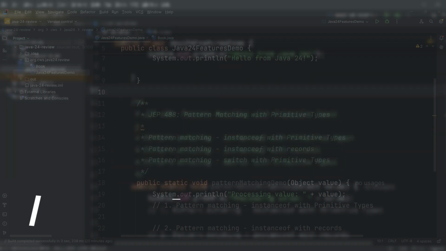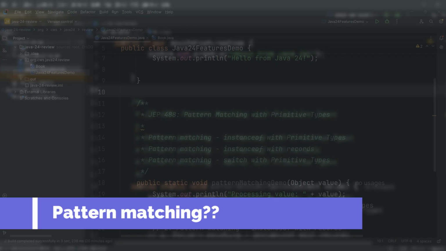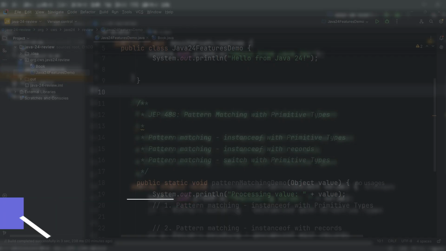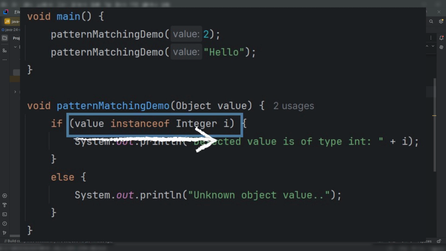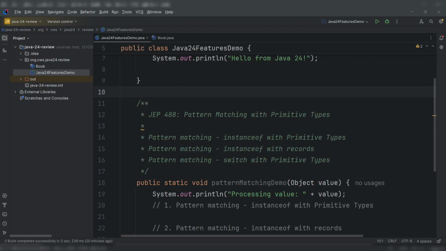A quick note on pattern matching. If you are not aware of it or might have forgotten it, let me remind you what pattern matching in Java is. Pattern matching involves testing whether an object has a particular structure, then extracting data from that object if it's a match. Confusing? Let's try it out and understand.